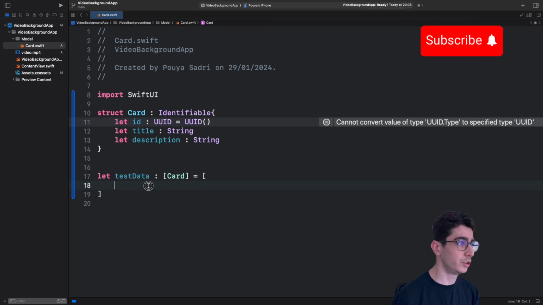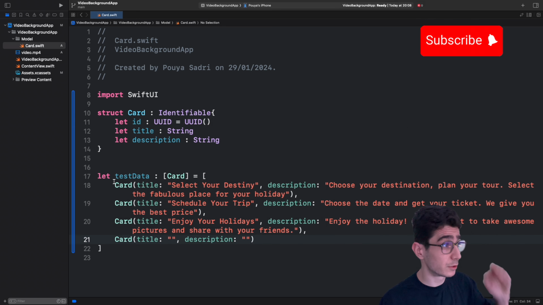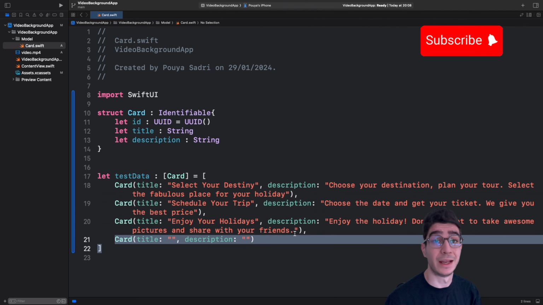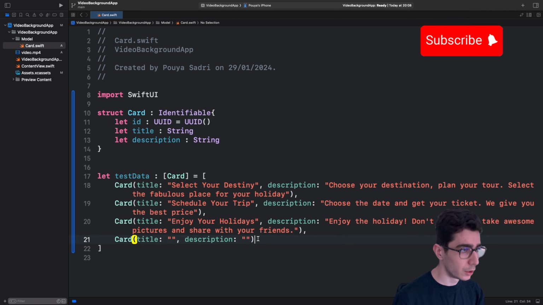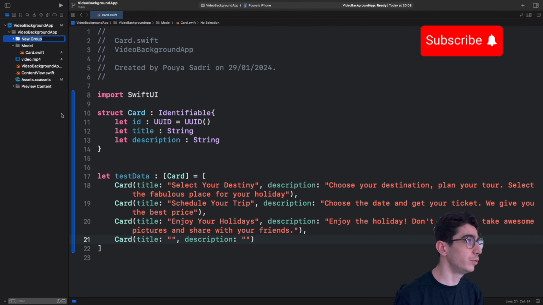UUID, that's a function, yep, you have to invoke it. So here we go, this is our sample data. We have 3 cards with different titles and different descriptions, and an empty card for the last one that is going to be our login page. So this is it, and we have to create a new group, naming it View.